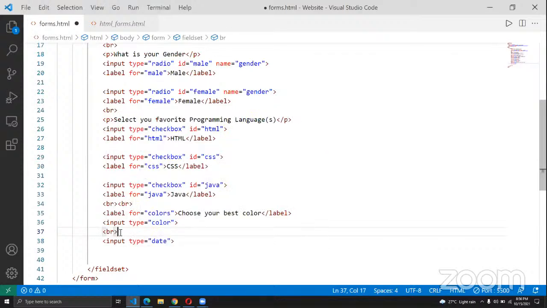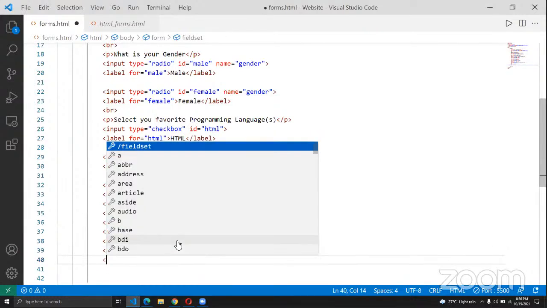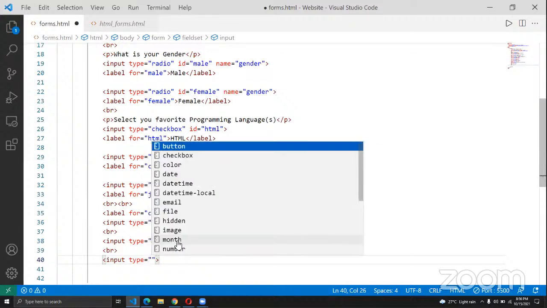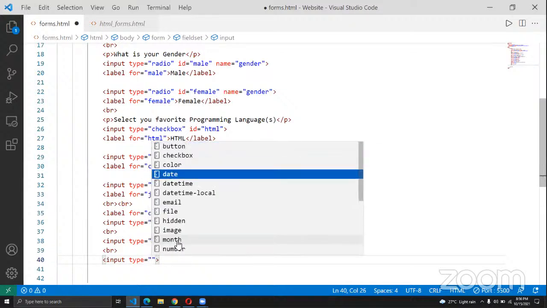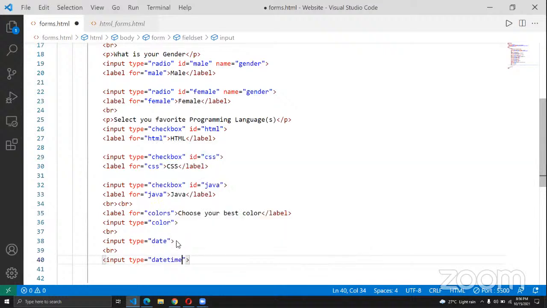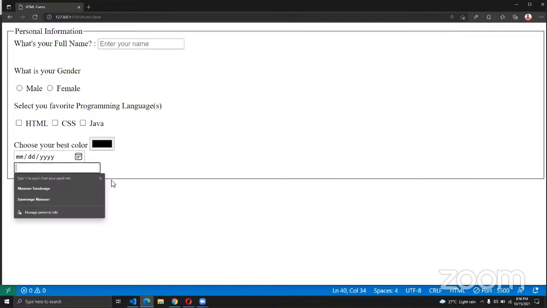Another one can be, let me first break. I'm just trying to show you how forms can be very, very important. They save you from writing a lot of code. Yeah, we can have date time. The time will allow you to select date and the time. So this one here, let's see.